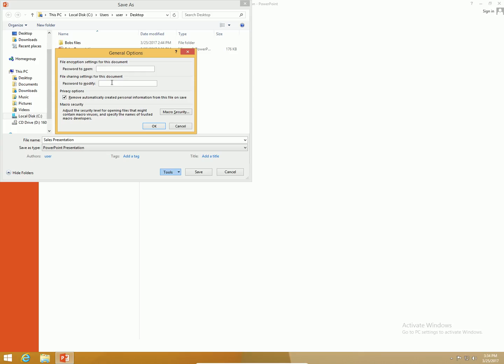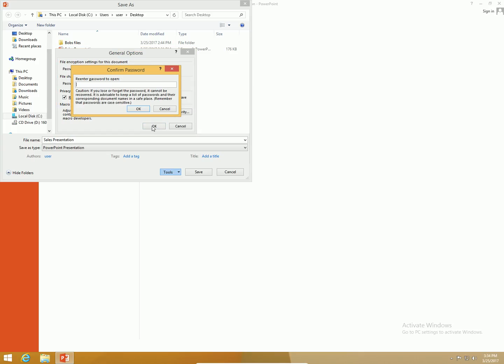For example, if I want anybody to be able to open up the presentation, I just don't set a password up in the open field here. If I do want a password for people to be able to modify the presentation, then I set that up as a password for them to modify. I'm going to set up 123 to open and 123456. All right, these are not good real-world passwords. We're just using this for illustrative purposes.